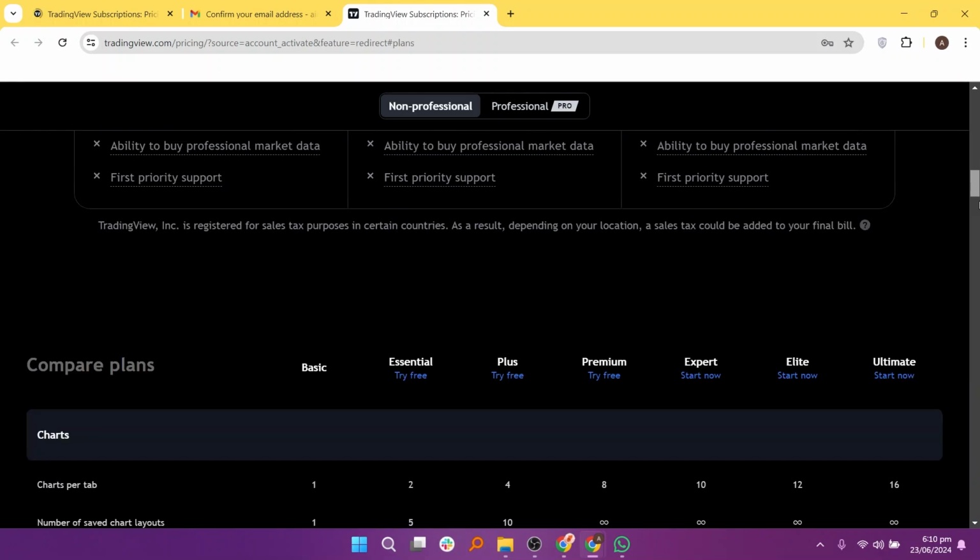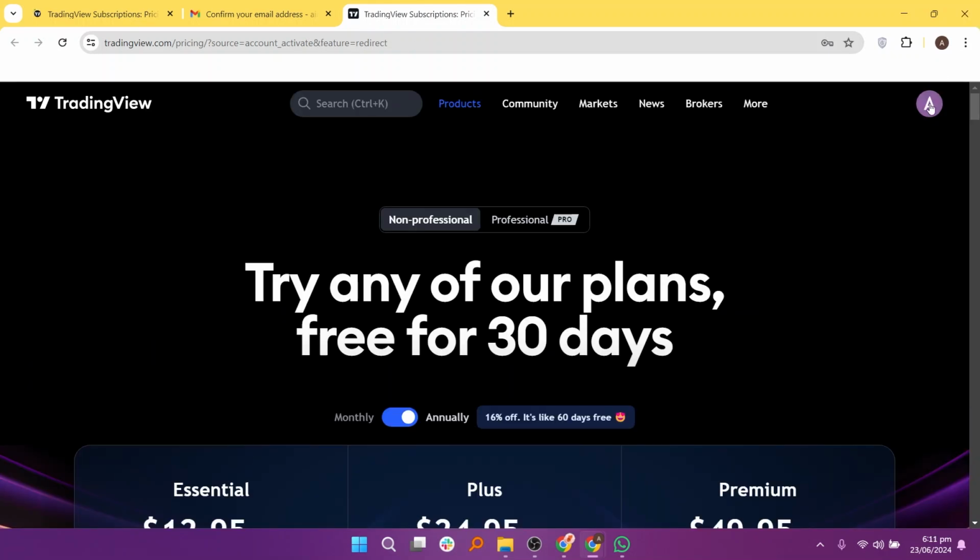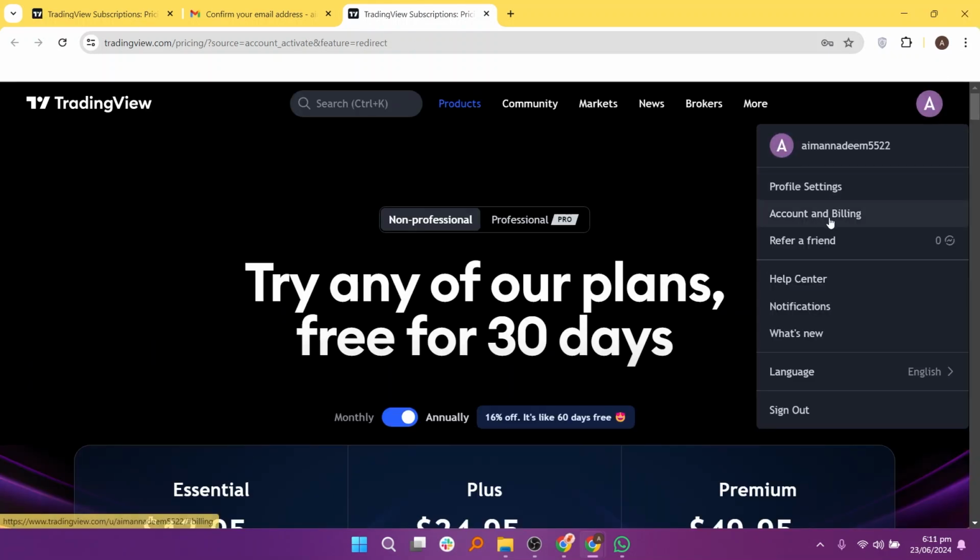Now you're all set to start using TradingView to analyze markets, create charts, and explore trading ideas.